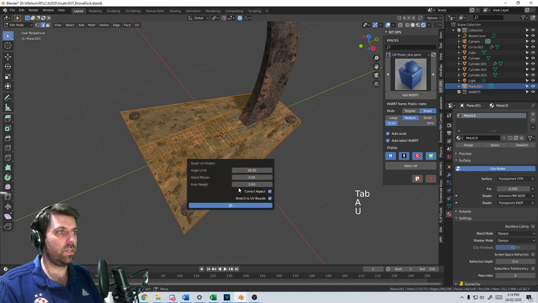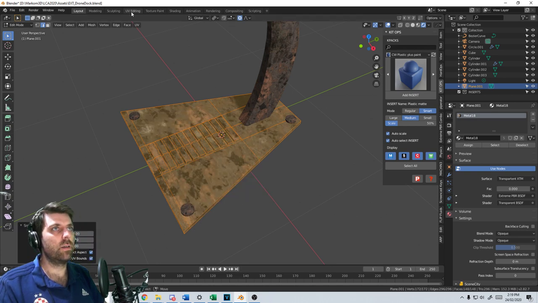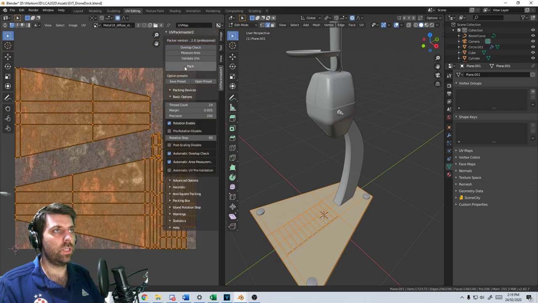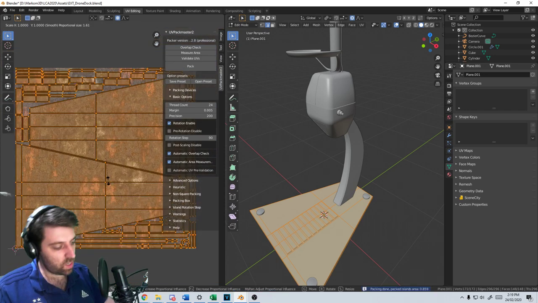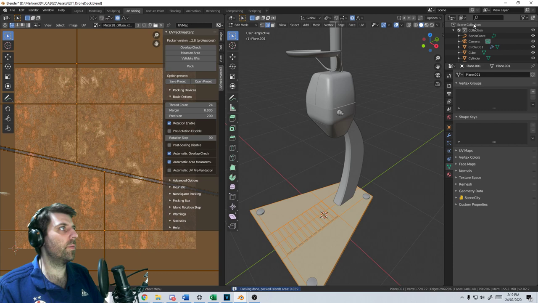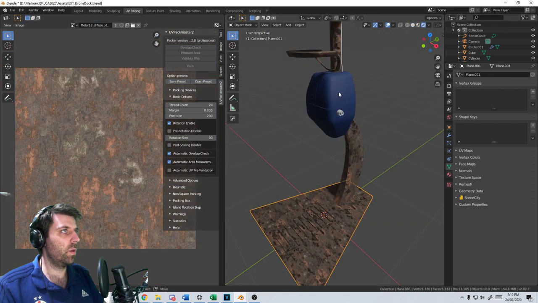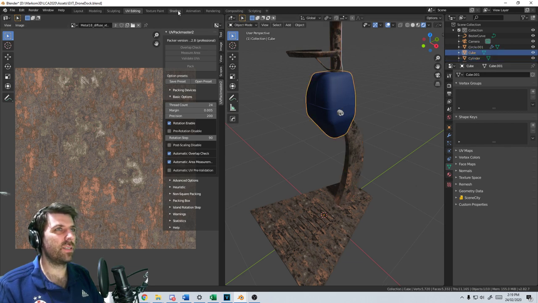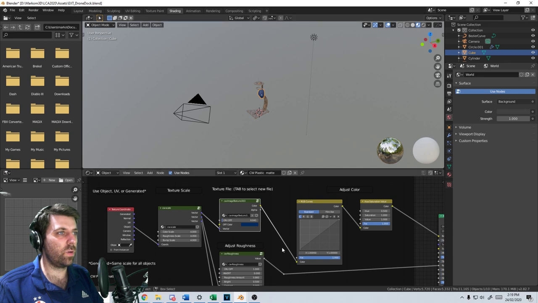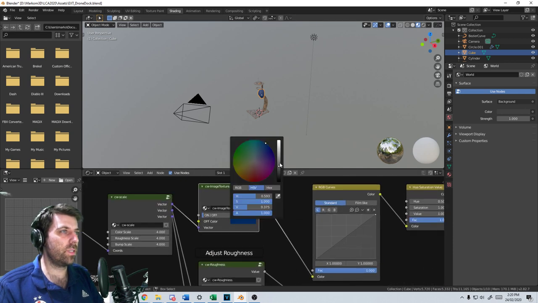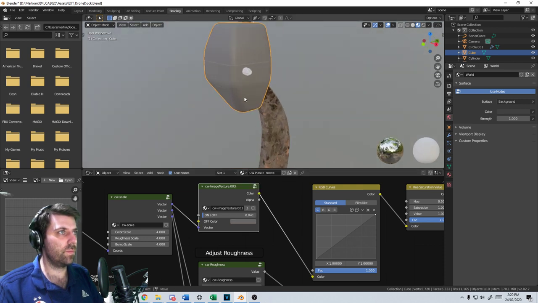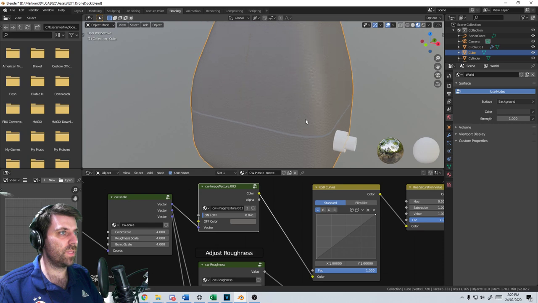Smart UV project. Let's go into the UV. Definitely need to do that. Scale by 3. Come into this thing. Oh, actually, no, that material is too harsh. I'll fix that up in a sec. Let's come into shading on this. I don't want black. I kind of wanted maybe a grayish. So that's not too bad there.